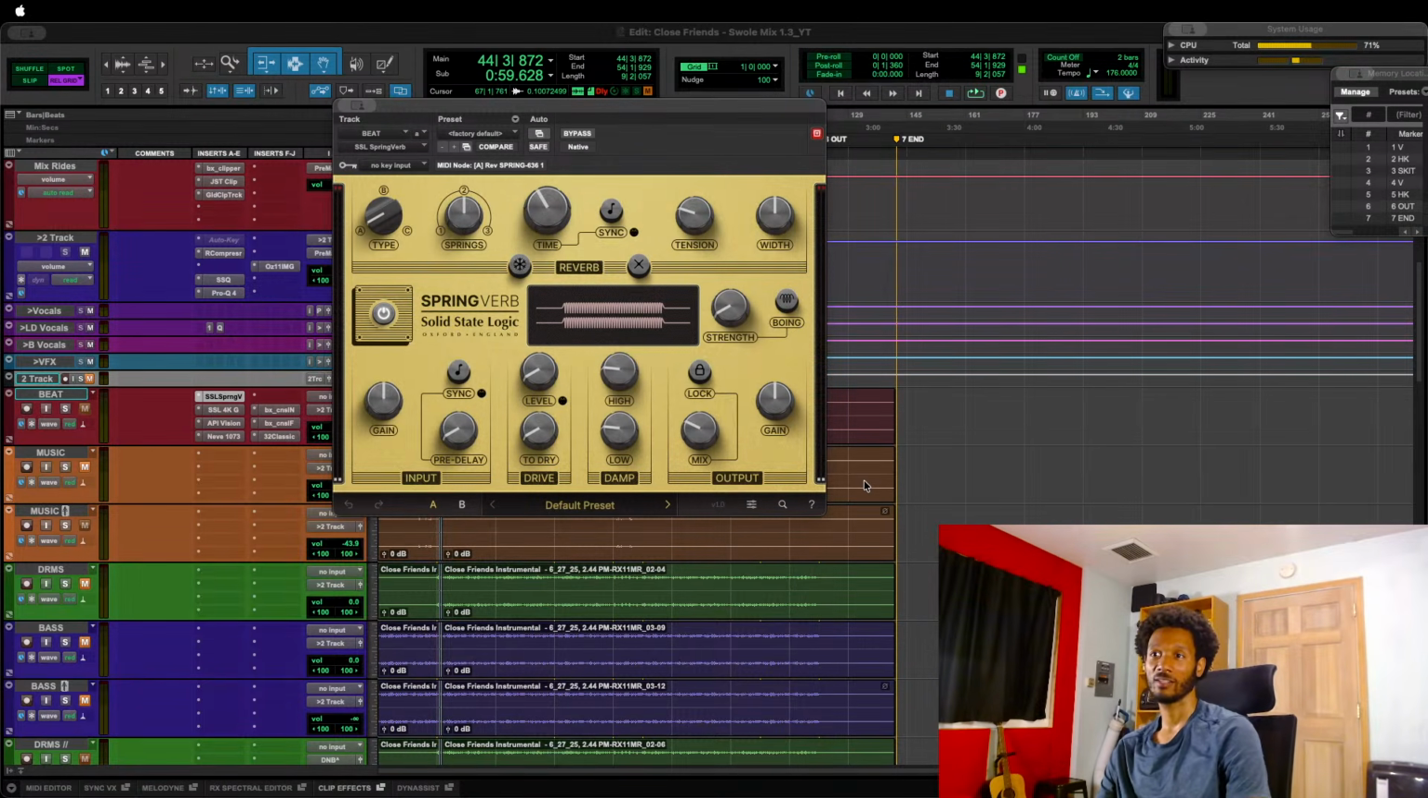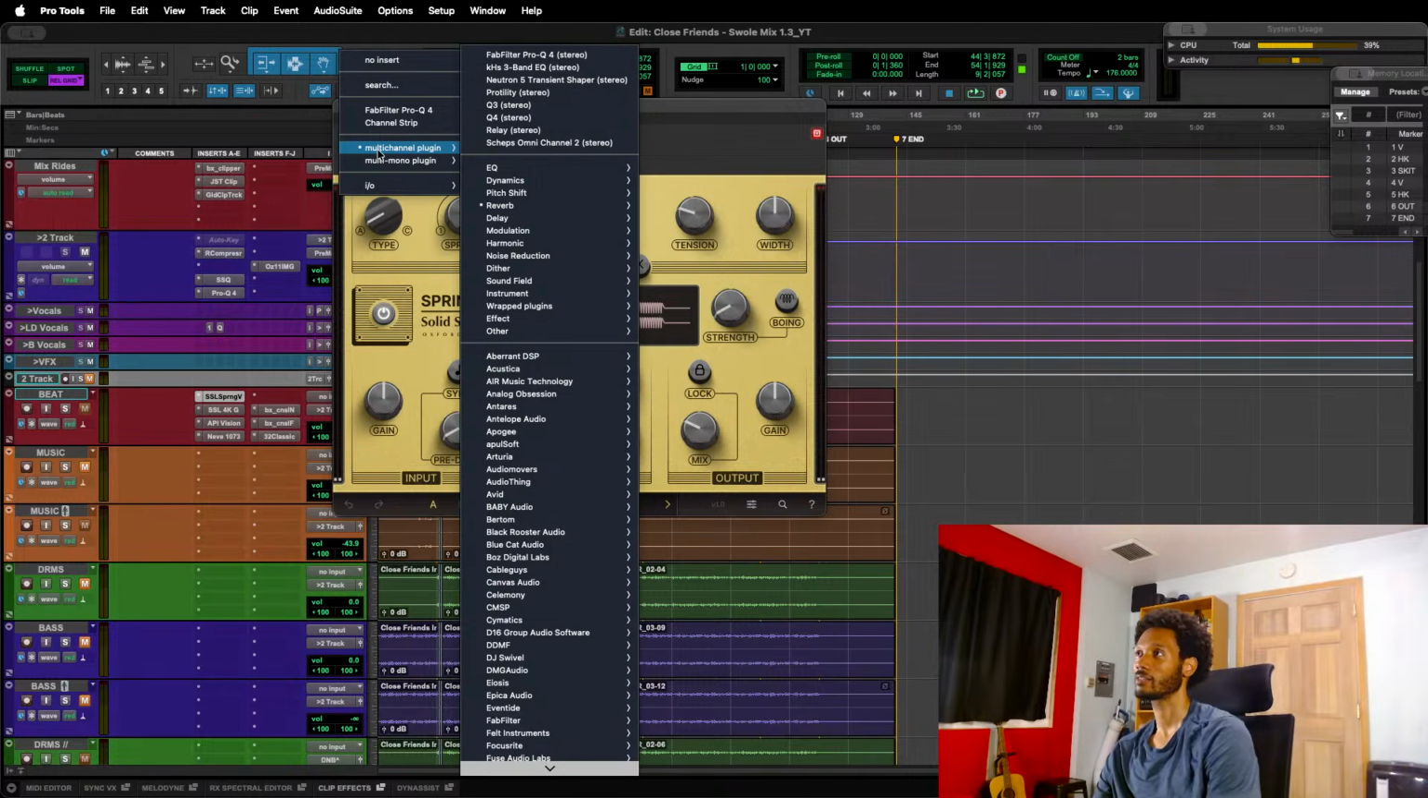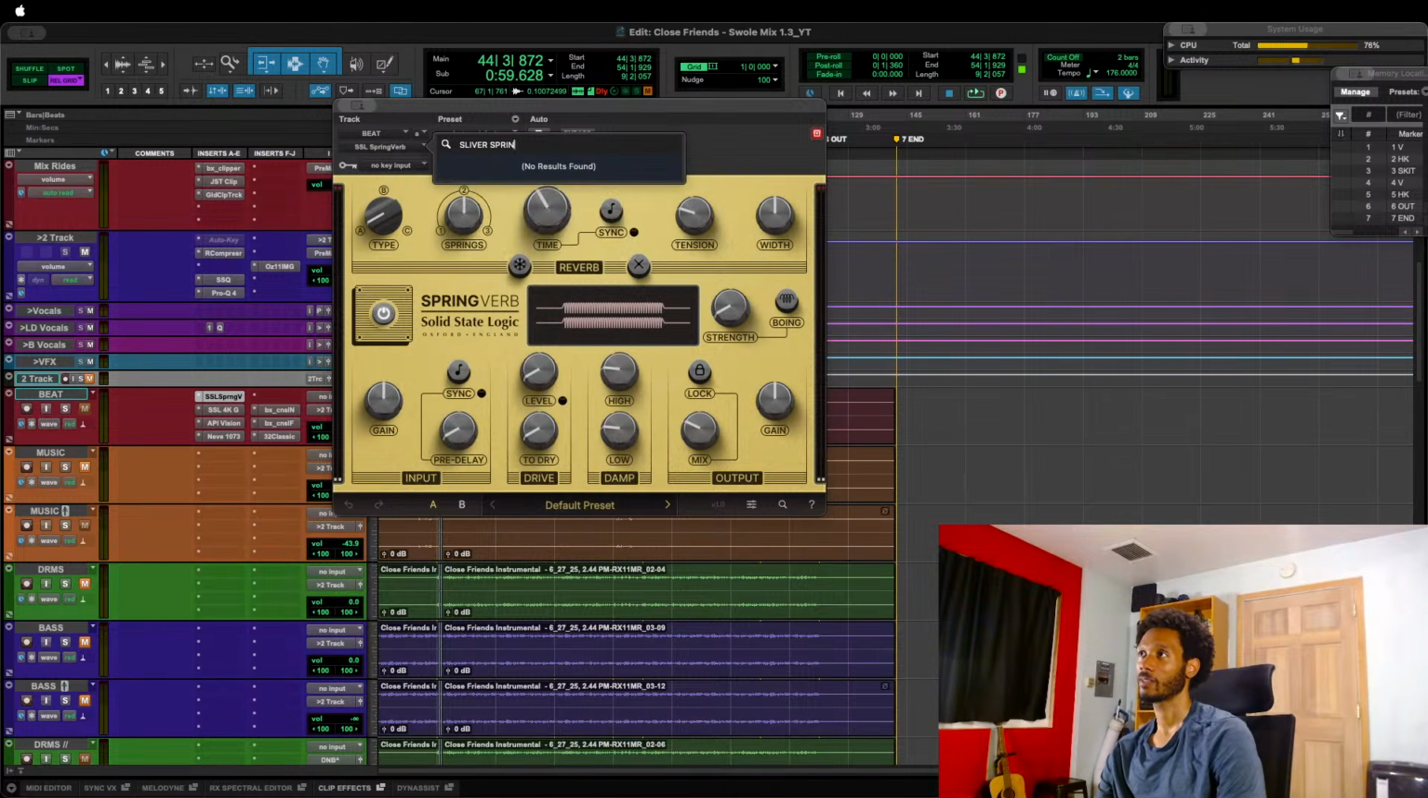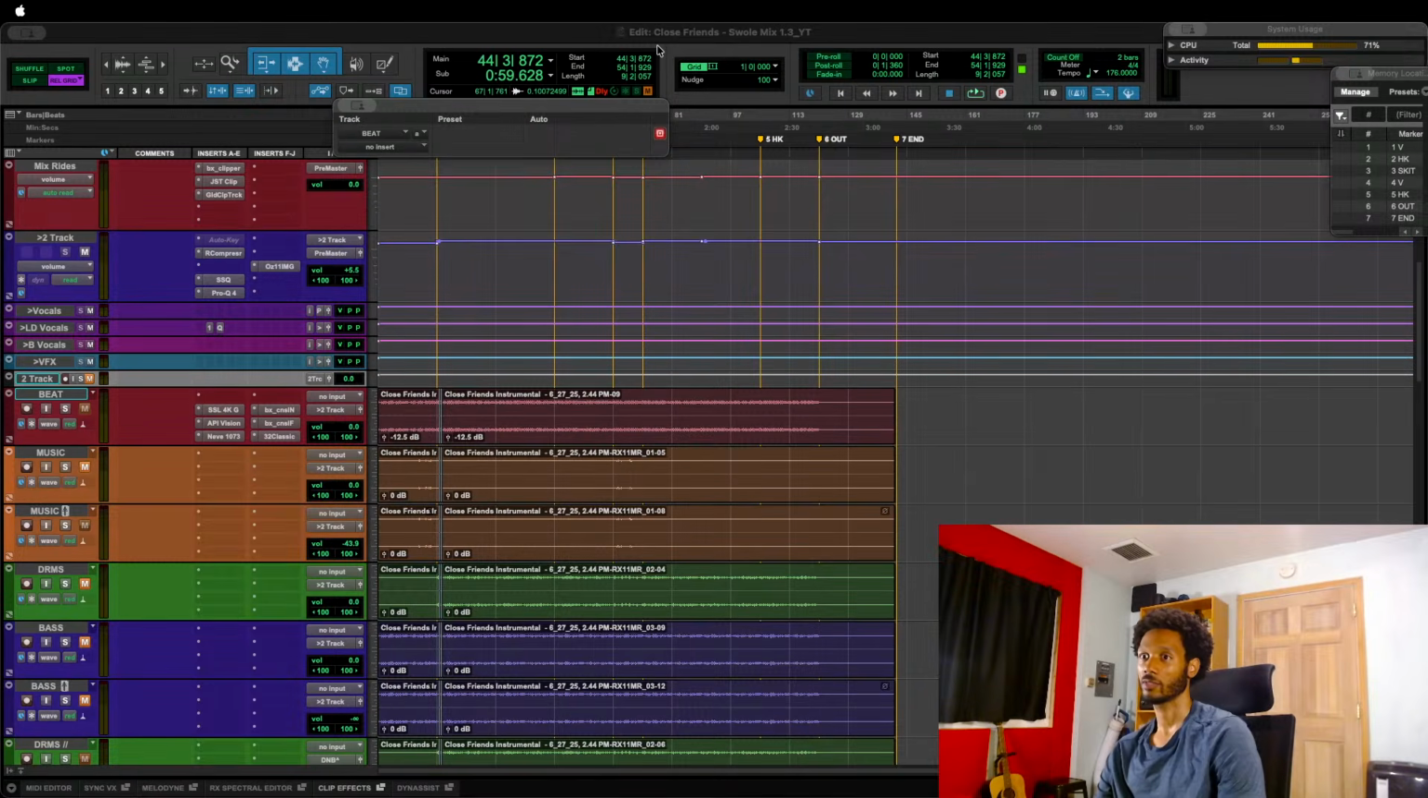Silver Spring? Do I have Silver Spring? I don't think I have Silver Spring. I'm gonna have to Google Silver Spring plugin. Teletone. Interesting. It looks cute.